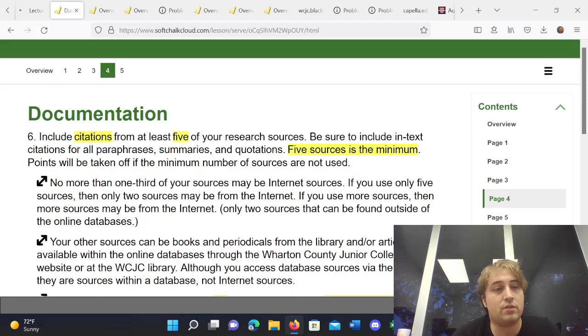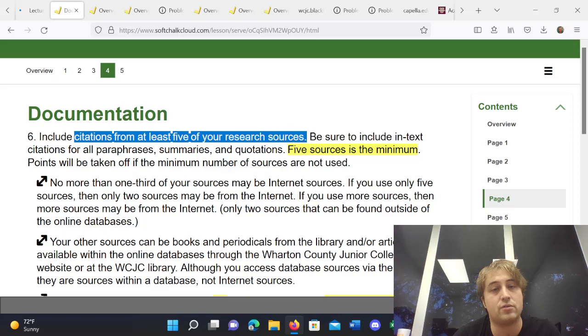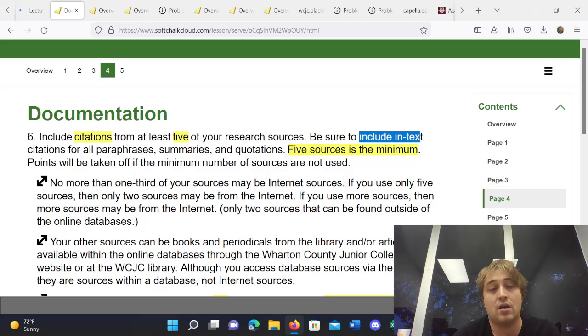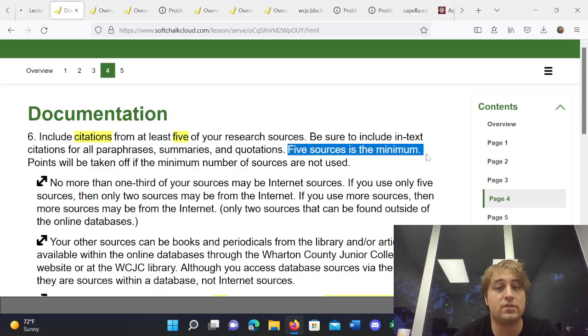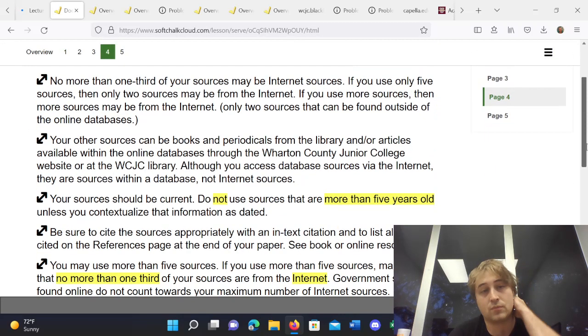Next, documentation. So we want to include citations from at least 5 research sources. Also, be sure to include in-text citations for all paraphrases, summaries, and quotations. 5 sources is the minimum, and points will be taken off if the minimum number is not used.